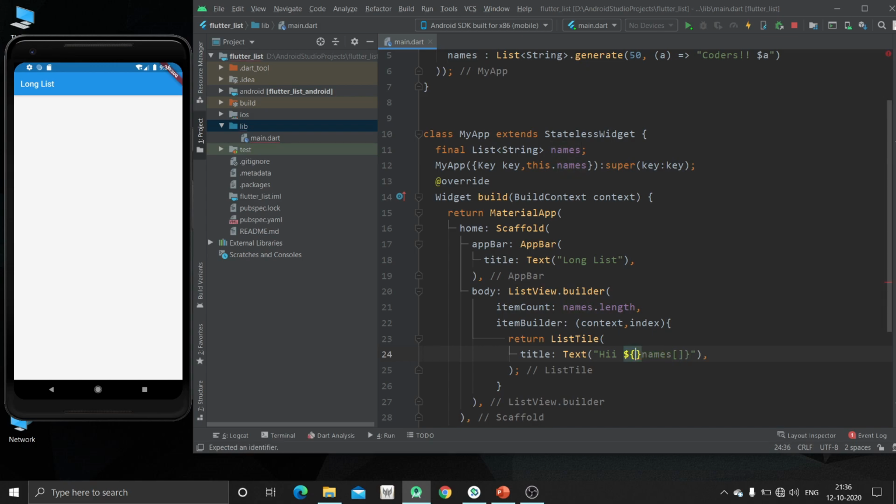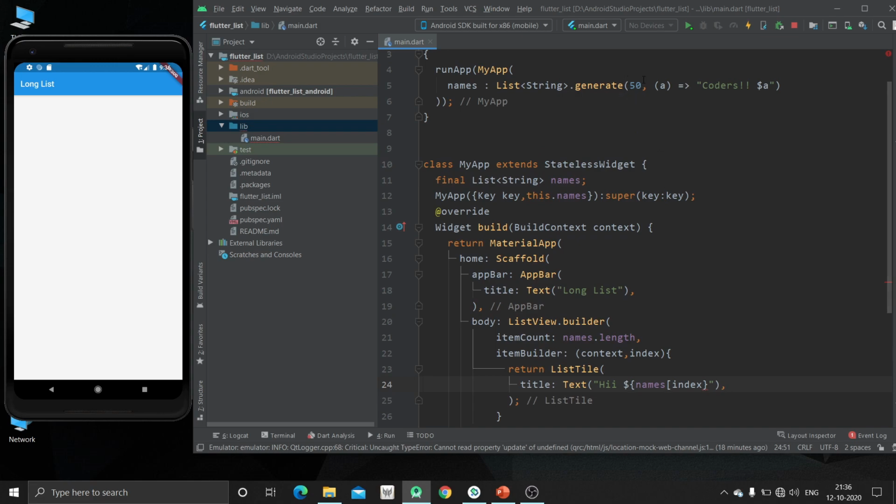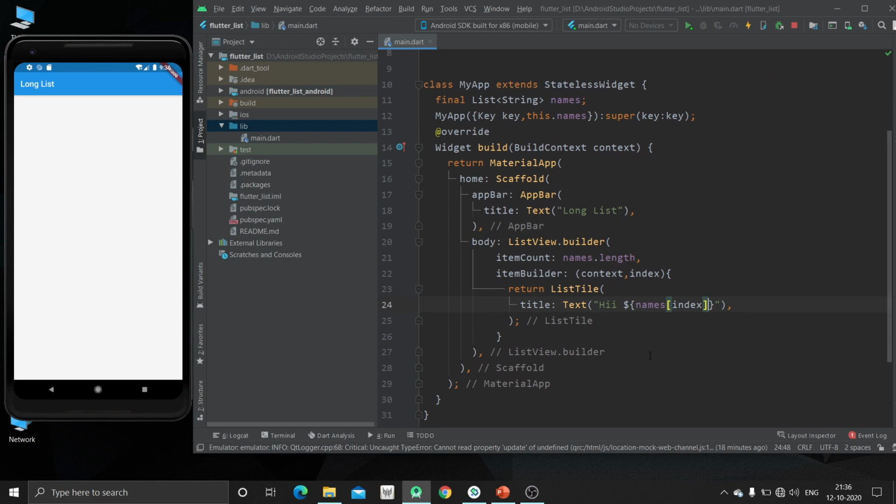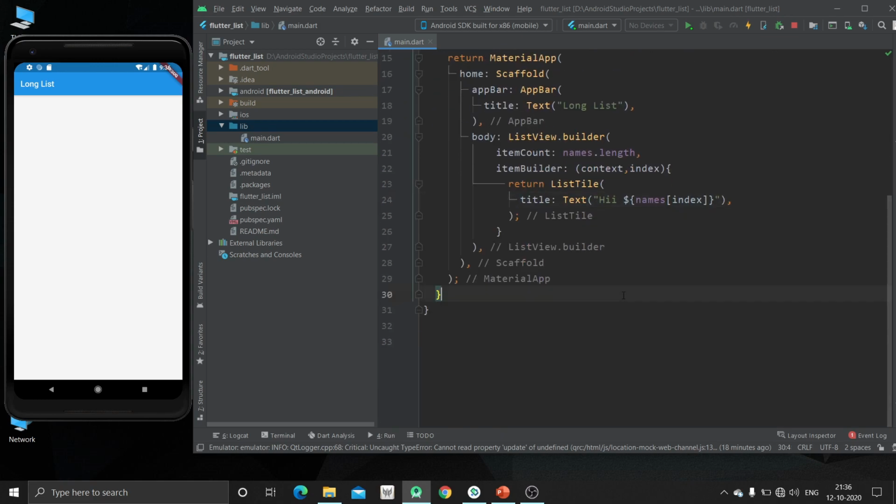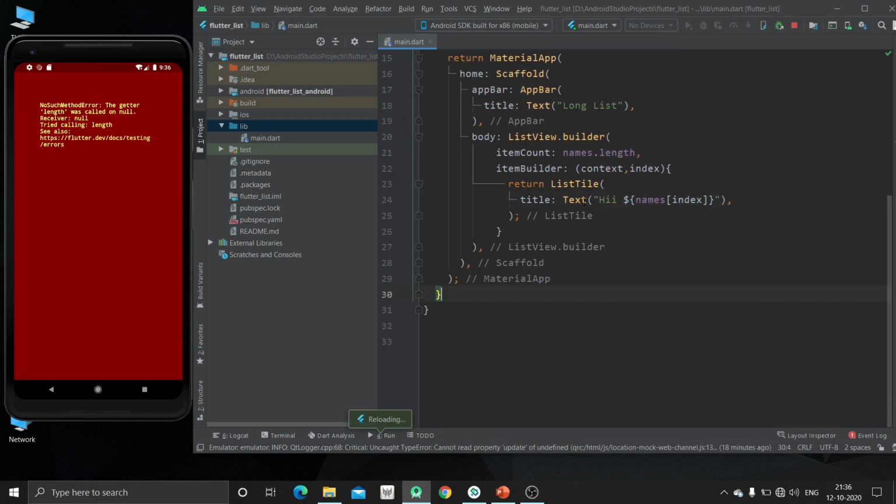We have to define it in parenthesis. Now we have to pass the index for the index number, like 1 to 50. Just close the square bracket. It's done. Just hit Ctrl and S.